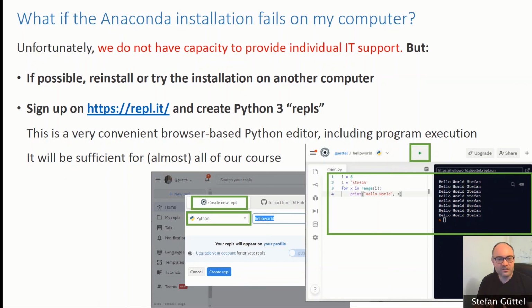In case it doesn't, my first recommendation would be to try to uninstall it and reinstall again. Sometimes this fixes the issue. And if you have another computer available or another notebook, maybe try to install it on another machine. That might also fix the issue.